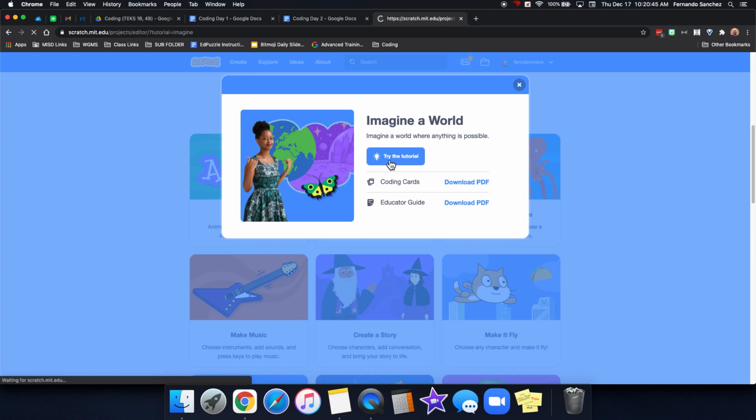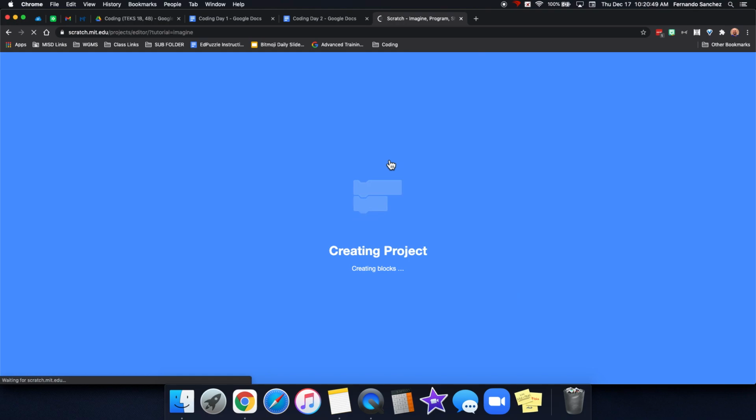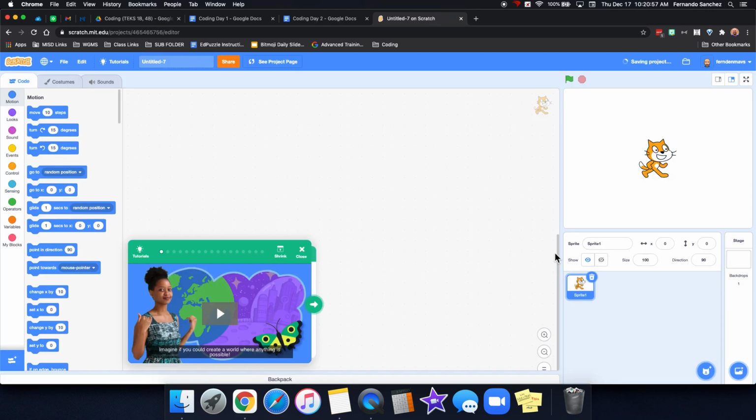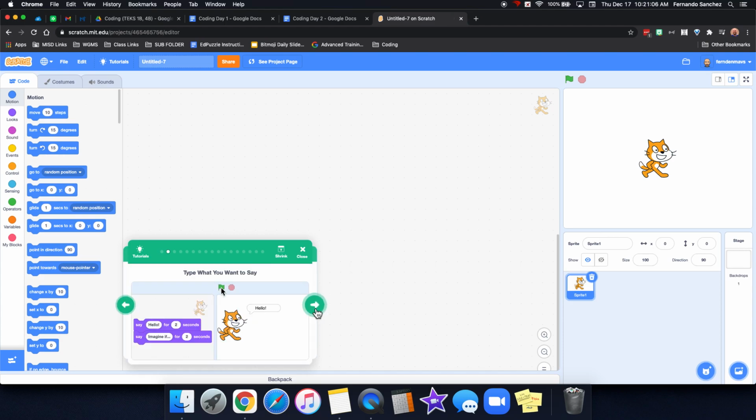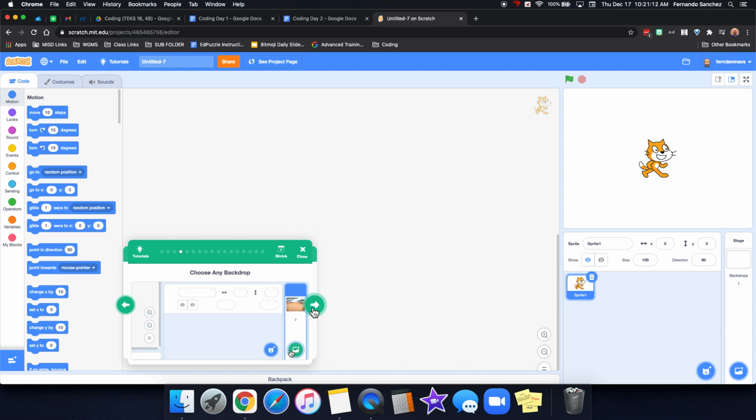I'll show you what it looks like when you open it. When you open try the tutorial, it's going to create your project, and then kind of like yesterday, you're going to have a step-by-step instruction at the bottom like you did in the setup one. Right down here, you're going to click play to watch the video. It'll give you an overview of what you're doing today, and then you just use the arrow to go through. It tells you what to do each step of the way: do that, and then do that, and then do that, and so on.